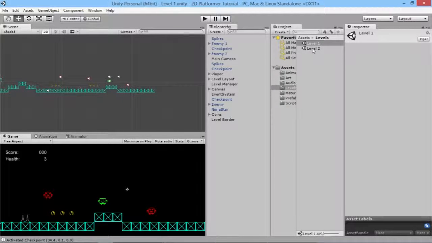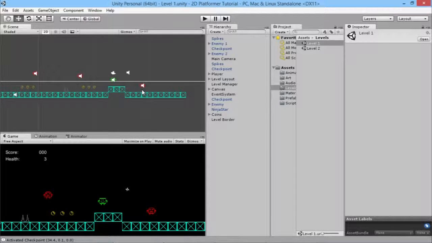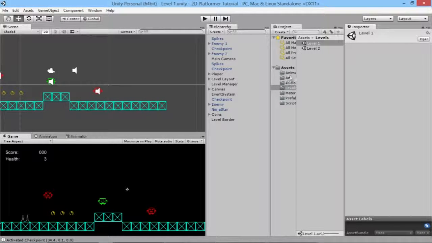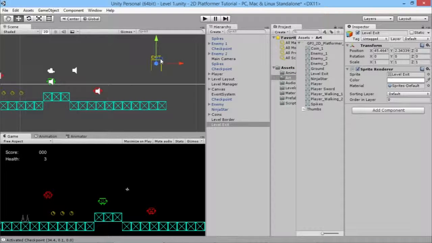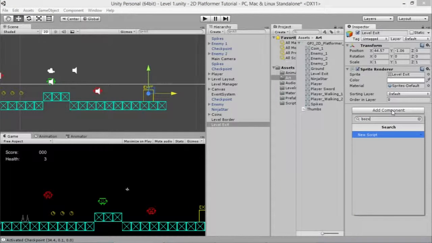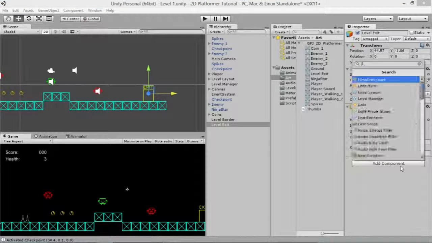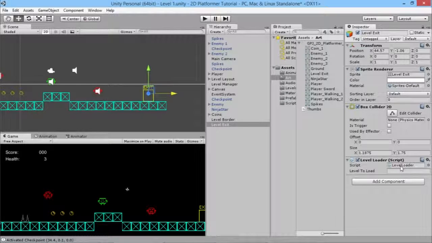we never saved. We didn't save level 1, we just went and saved it as level 2, so we've lost our little level exit here. So we'll just quickly recreate that, just to go through the process again to make it easy. So we get a level exit, we drag it in and then just drag it down. We use V to drag it down to there, move it over a little bit, add our box collider 2D, add the script, level loader, and again this time we're going to type in level 2.